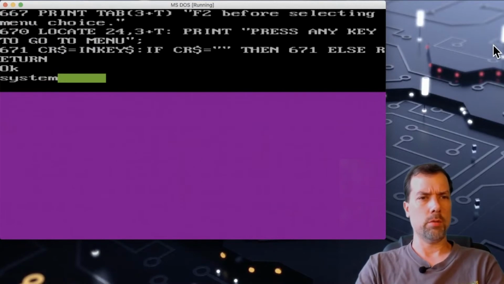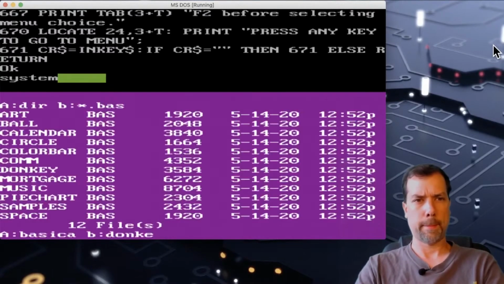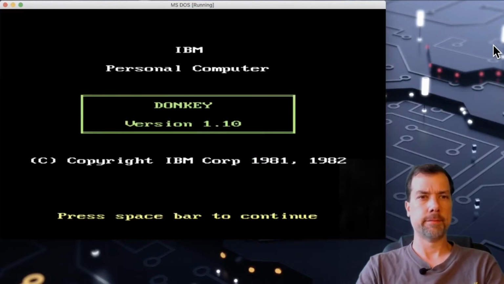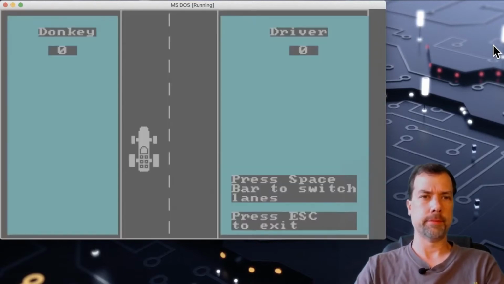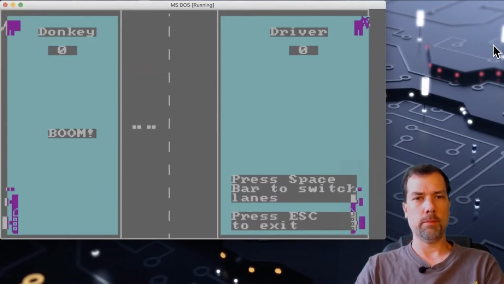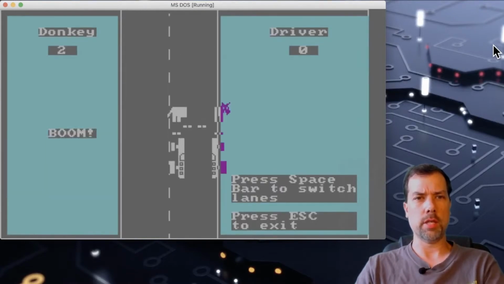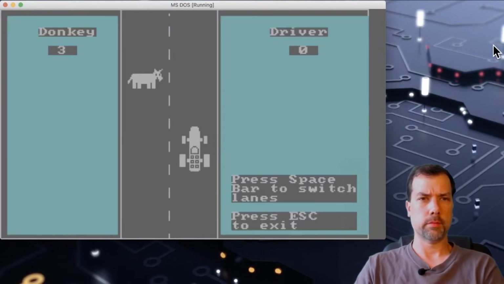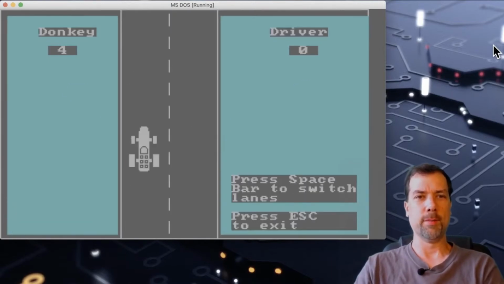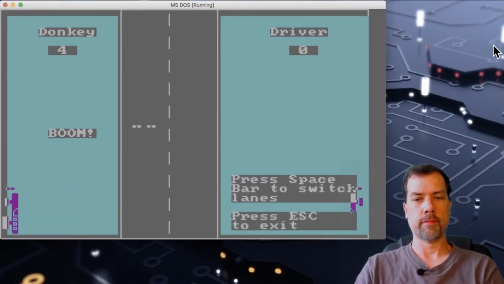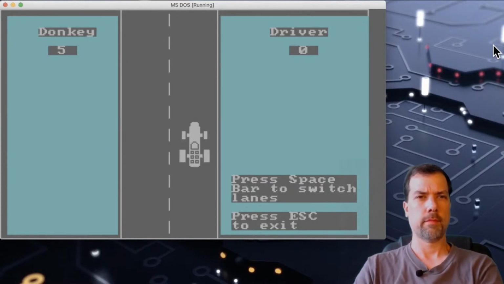All right, let's do donkey. Some of you already know what's coming. Don't spoil it. Donkey. Oh, I hit the donkey. Press spacebar to switch lanes. Not the arrow keys, the spacebar. I hit him on purpose that time. The reaction speed here is amazing.